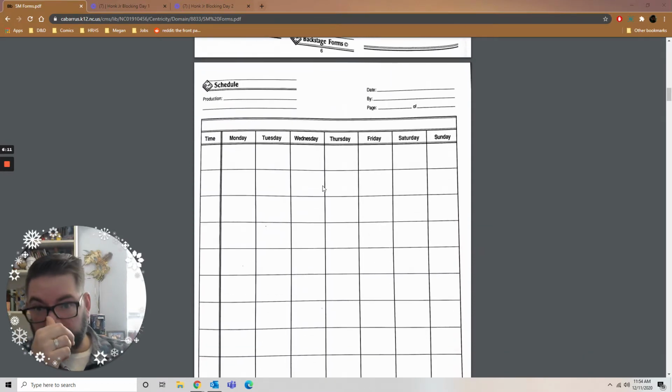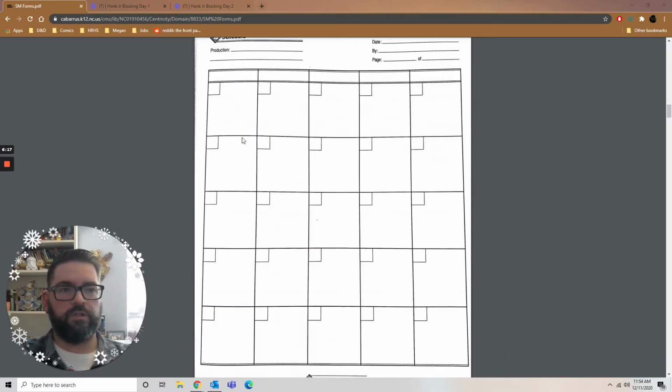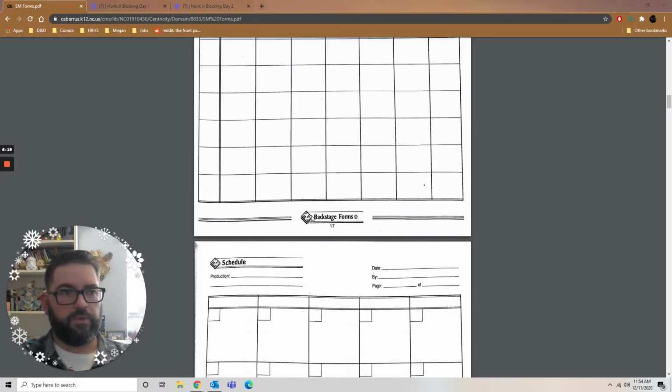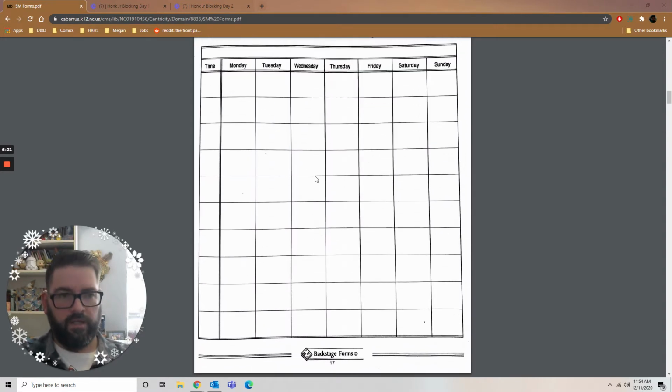Schedule. Now, we went through the schedule, and I told you you could do these however you wanted. You could do this one, or you could do this one, or you can use both. You will need this one, you might actually be able to get away with, because if we start on the 14th, you could have the week of the 14th, the week of the 21st, the week of the 28th, the week of the 4th of January.